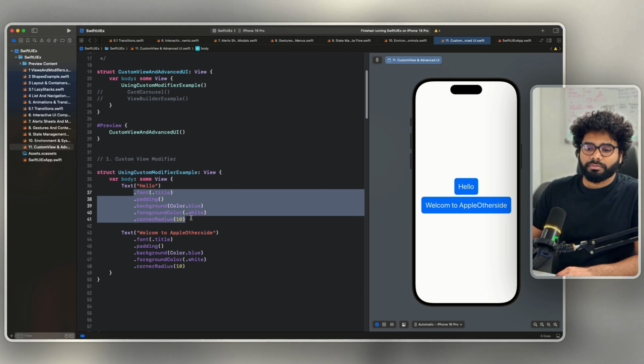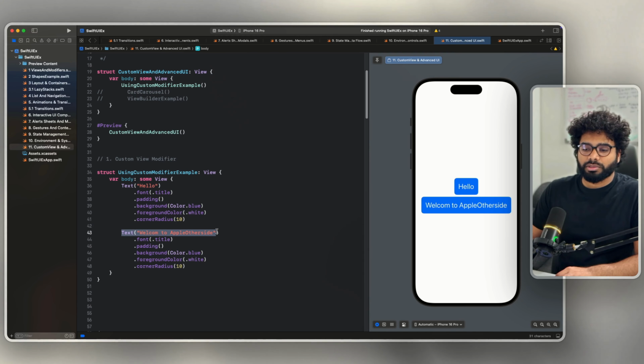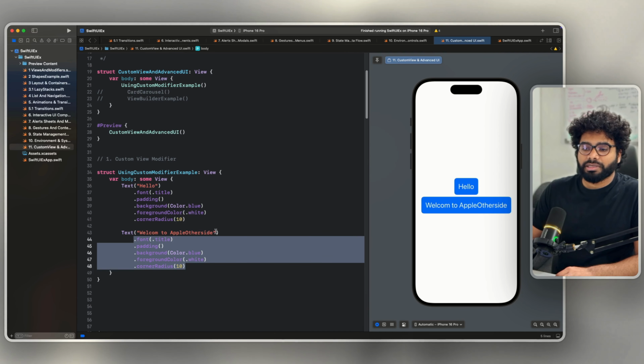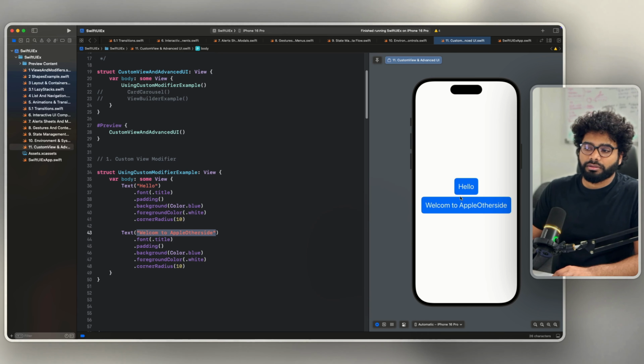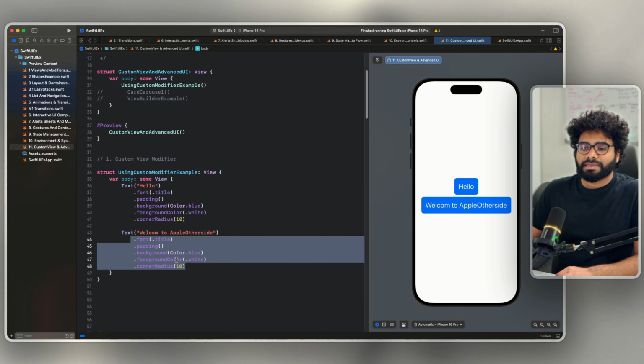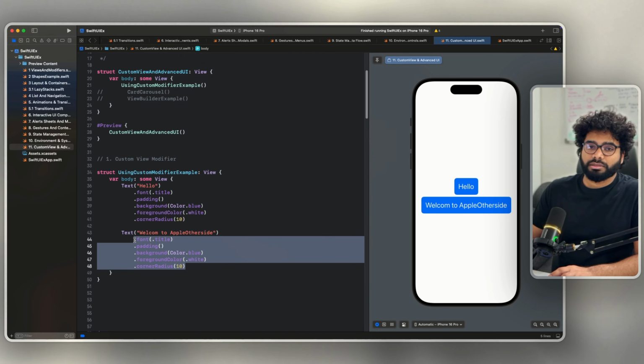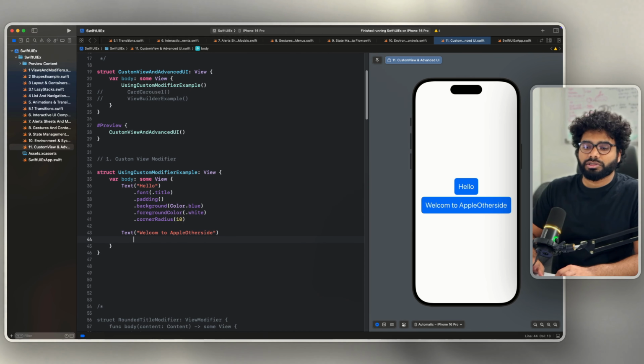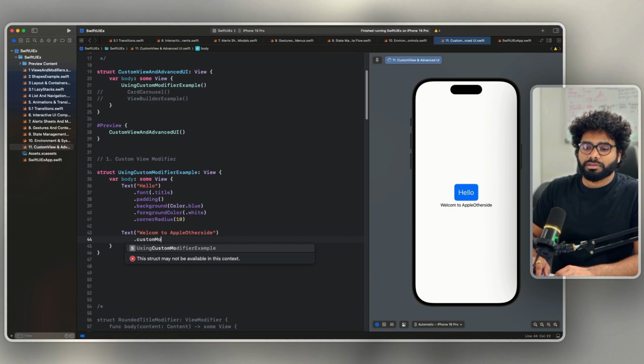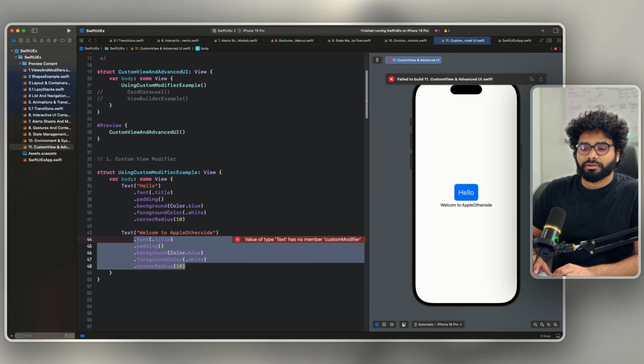Although we have same modifiers for this text as well, because this is a set of modifiers which actually makes a text rounded this way looking kind of text. So that's why we use this text in this modifiers and in this order. And what we can do is we can actually narrow this down, create a custom modifier and just use that particular custom modifier like this. So let's create this custom modifier.